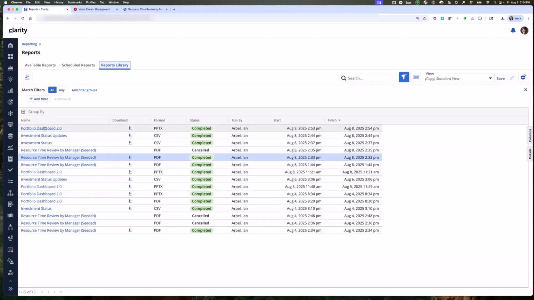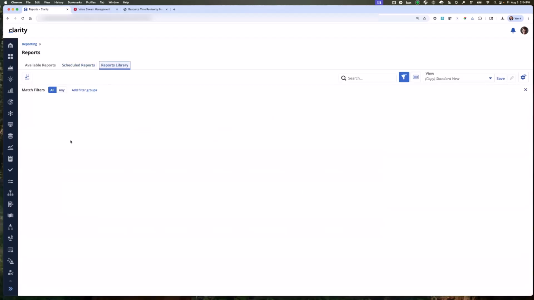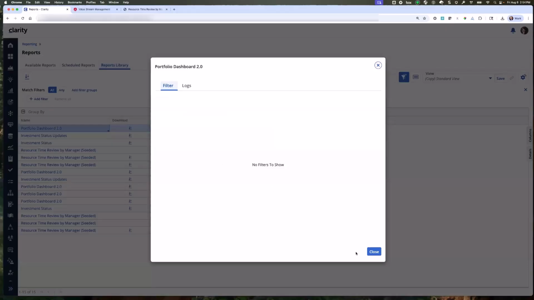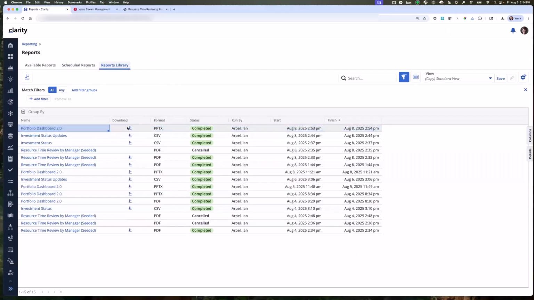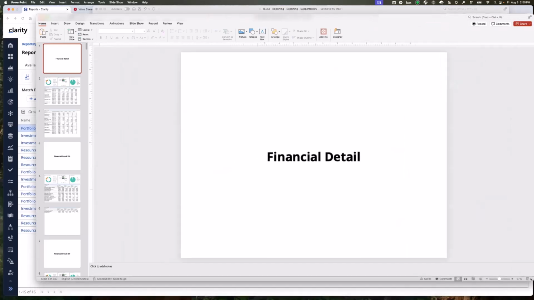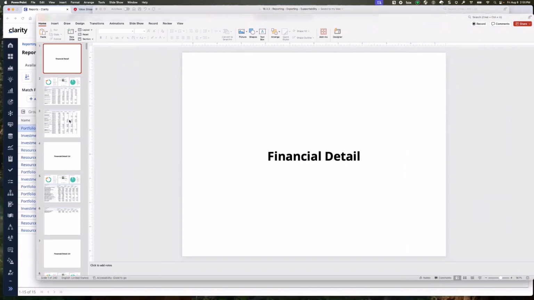Here's my dashboard. Let's see, where was I? Investment support 2.0. So I'm going to go 2.0. Oops. I just wanted to show you there's a download button. That's what I meant to show. Apologies. Here's my download button. I'm going to grab that and open it up here. And here we've got all the various tabs that are represented by a page in the PowerPoint, just like we saw originally in the PDF.